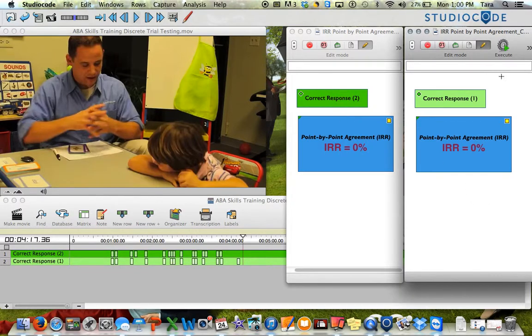I have one code set on for each of these, and if you notice, my code windows look exactly the same for my two coders. I just changed the color a little bit so it would come up differently on the timeline. But I have correct response, and in parentheses I have a 1, and then I have a 2 over here. You could use initials, you could use numbers, it doesn't really matter.